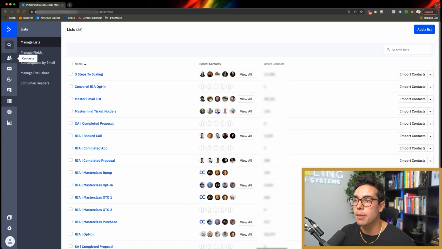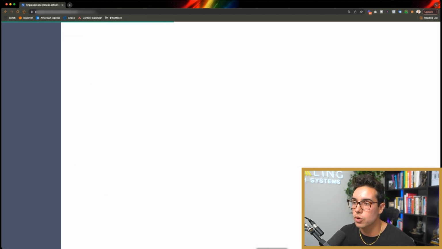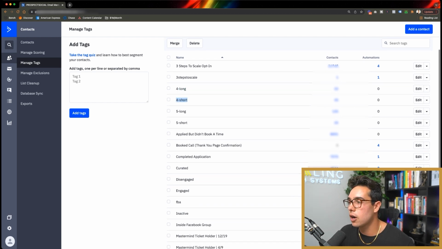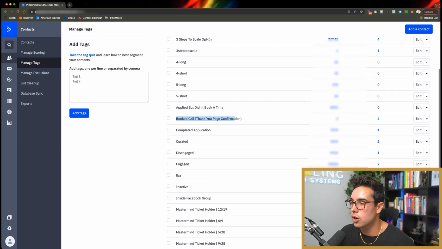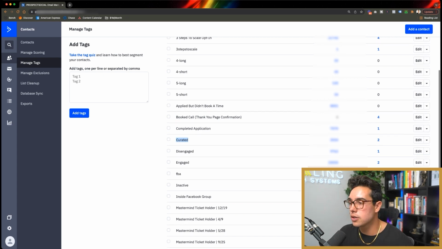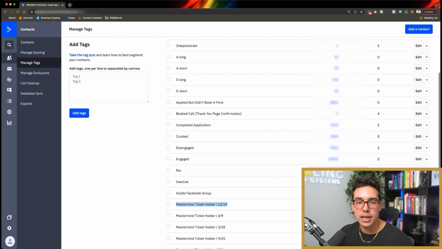And if I was actually to hop back over to tags to show you the difference of them real quick, kind of similar things as well. So these are different tags that we have for different sales letters that we're testing out, applied but didn't book a time, thank you, a page confirmation, they booked a call. We curate about 70% of the people that apply to speak with us. So, that way we're not sending them emails still. Specific mastermind ticket holders.